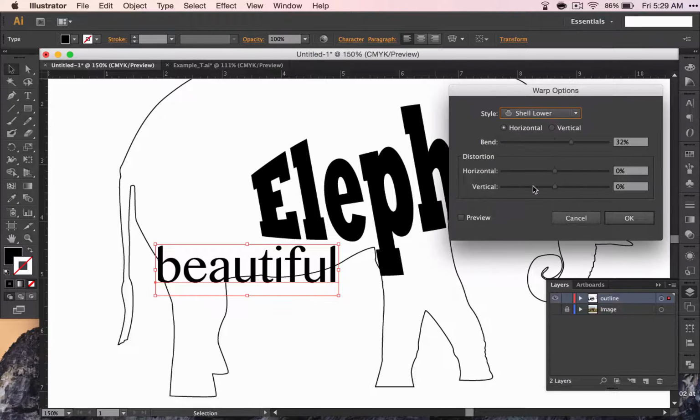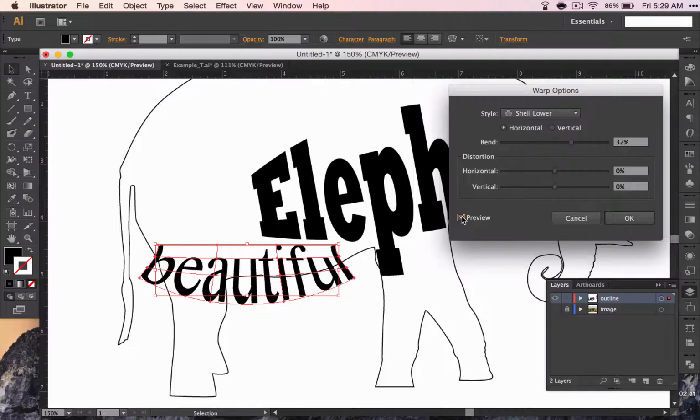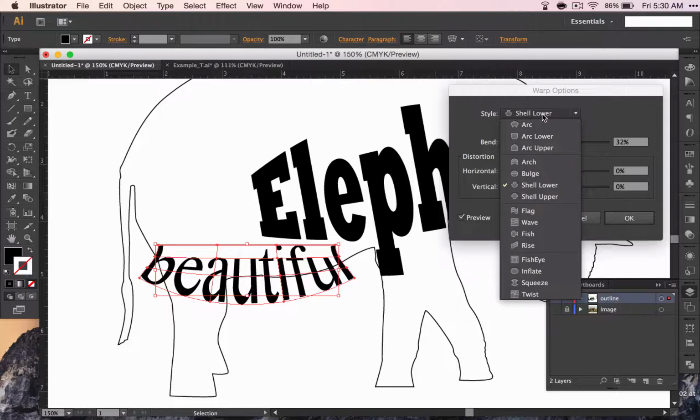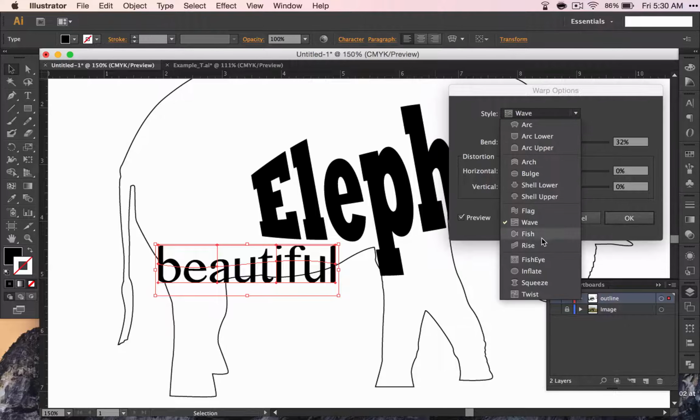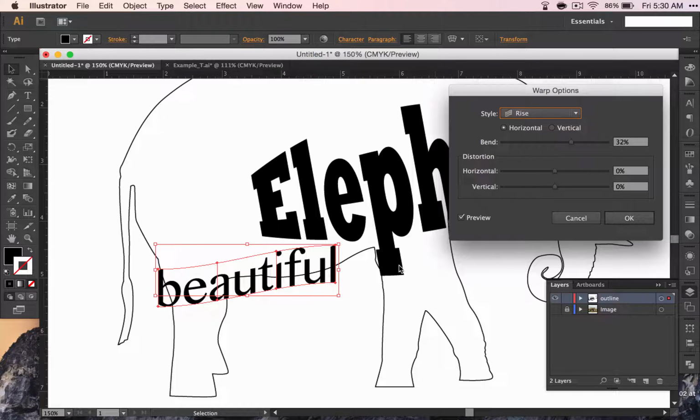Kind of just choosing some options, checking preview to see the final effect. Probably not that one. Let's try the wave. That's kind of close to what I want, but I want the bottom edge to go up. So I think rise might be the one that I want. Then I can stick it right underneath there. I'll have to do some switching around to make that work right.